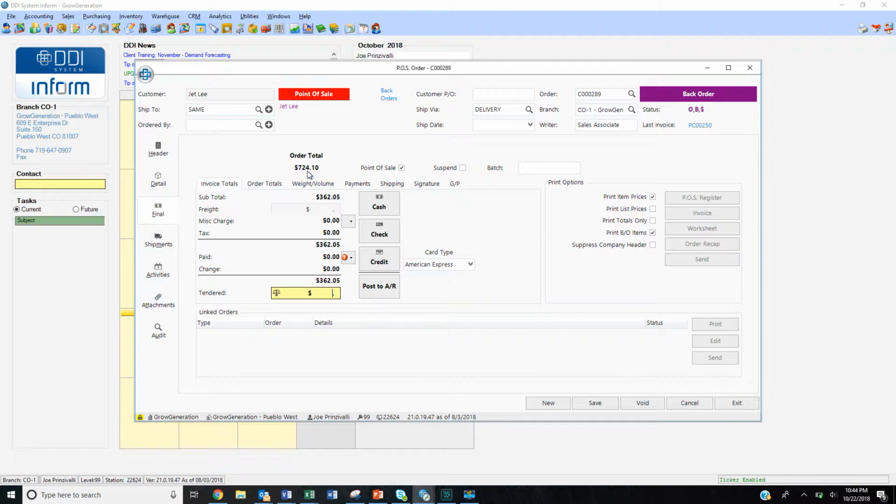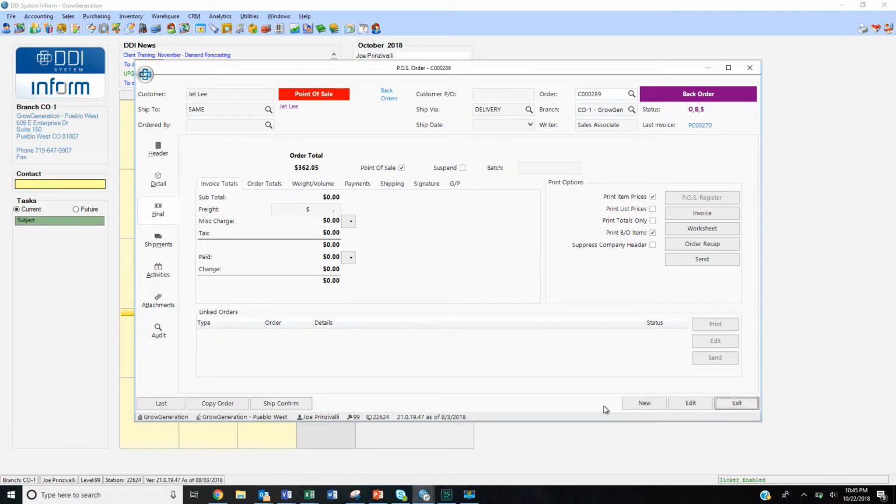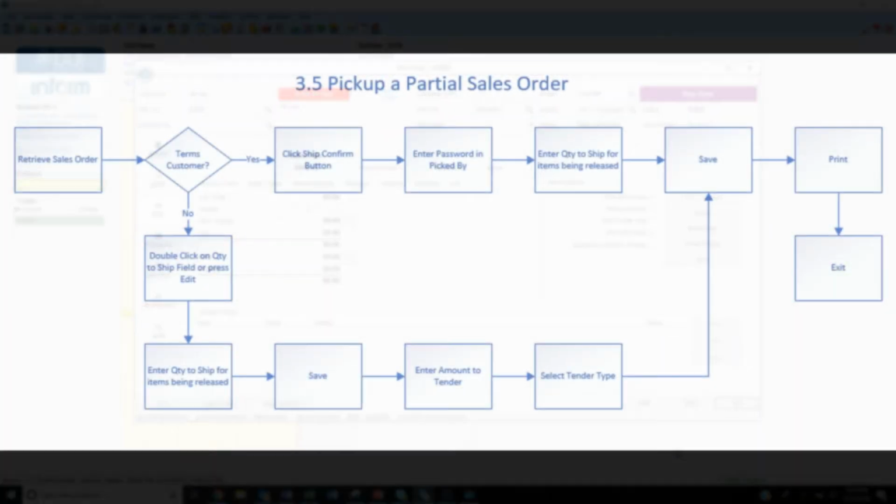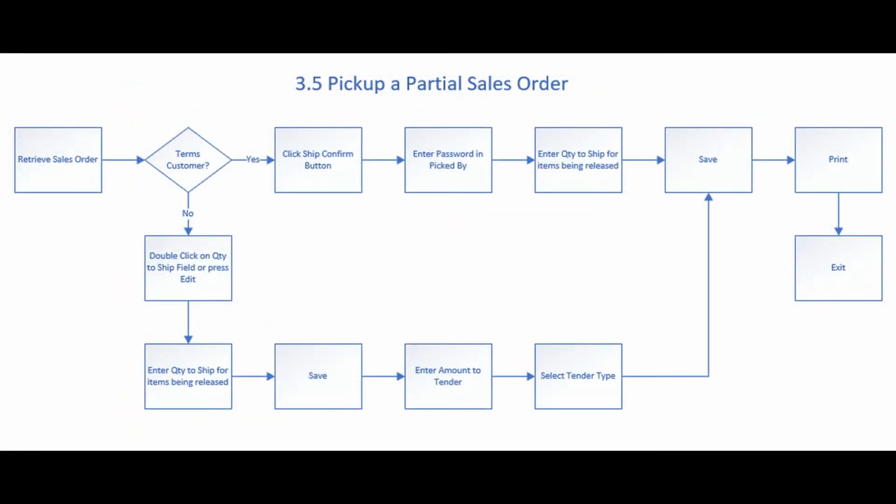Then, note that the order total, in this case for a partial order, is greater than the amount due at this time. That's because we're only picking up part of the order. Next, enter in a tender amount. Finally, hit the tender type, then hit Save and Print. Now that you've seen how to pick up items on a point-of-sale sales order, why don't you pause the video and practice on your own.